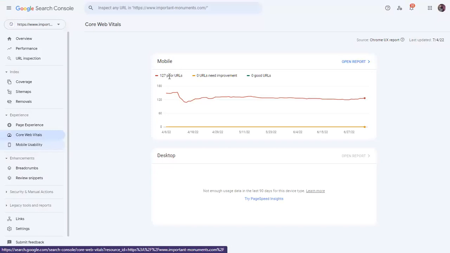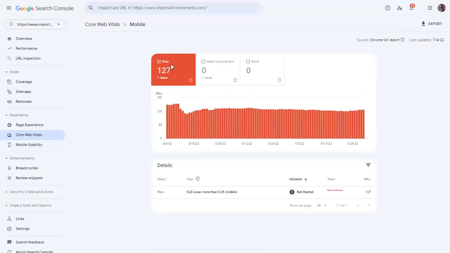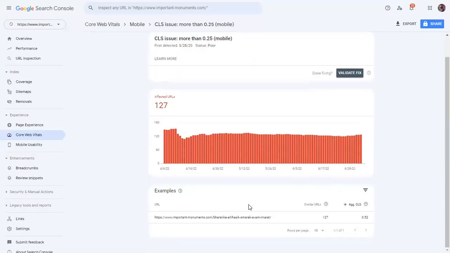So here you can see that there are 127 poor URLs, 0% need improvement, and zero good URLs. So there is no good or improved URL. Directly they have given us poor. So we need to go to this report, and here you can see these are two poor and one issue. And we can see that all the similar URLs have this kind of issue.